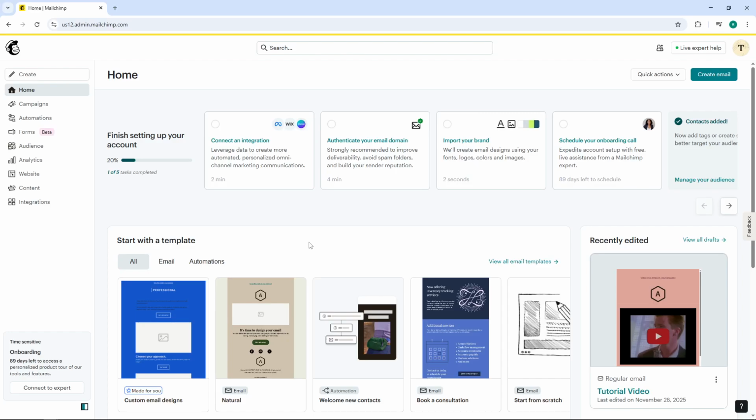Welcome back, everybody. Today, I'm going to teach you how to create a list and import emails in Mailchimp. This is essential for building your email marketing campaigns and managing your subscriber base effectively.